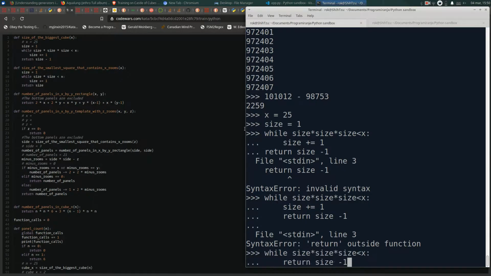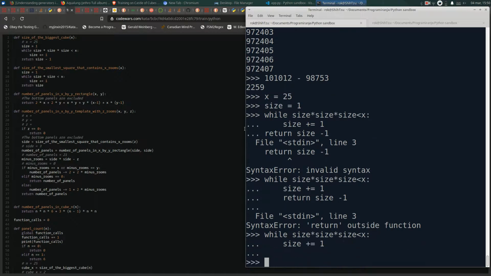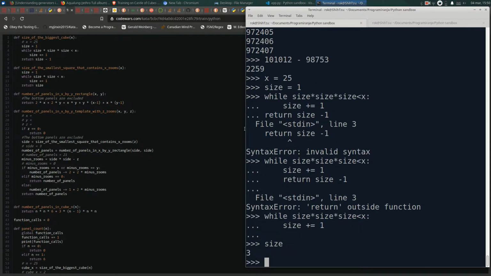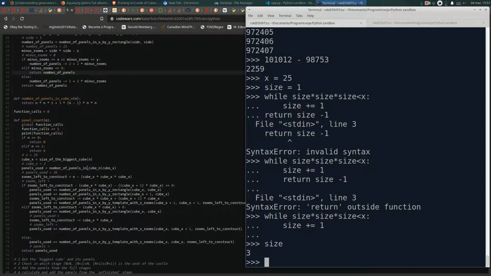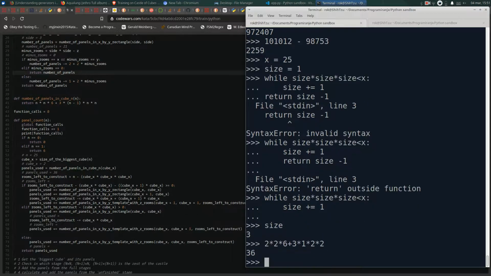Say while that, and say size plus 1. See what size 3. Oh, and size minus 1 is 2. Alright, so we got 2 and 2 is passed into this function. Say 2 times 6 plus 3 times 1 times 2 times 2, 36.